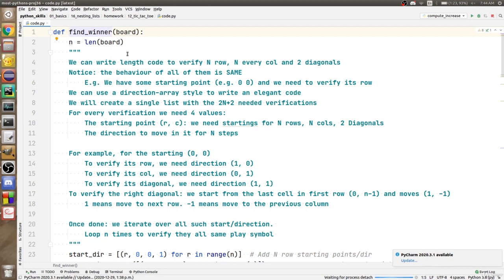If you thought about it, all of the verifications have the same style. We start from some starting point like 0, 0, and then we keep going for n steps to verify something. Like you start from 0, 0, n steps to verify the row, n steps to verify the column, n steps to verify the diagonal, and in every step you just shift your current row and column with some constant factor.